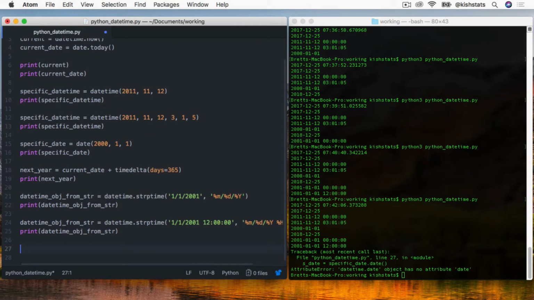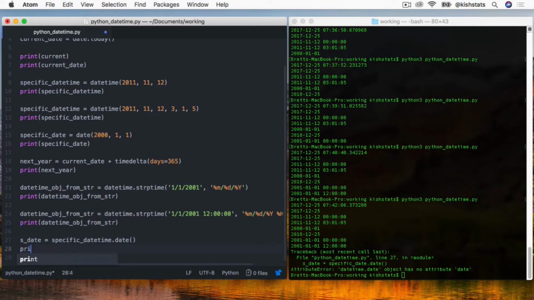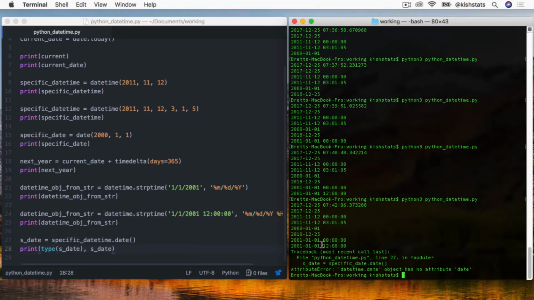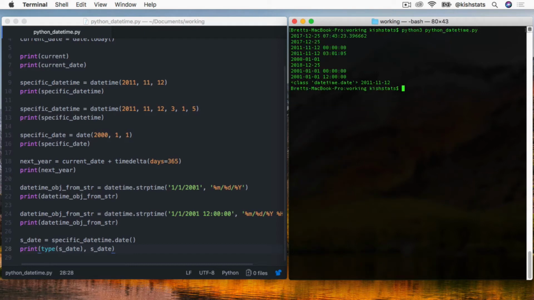We can also grab the date and time objects from a datetime object. So let's go ahead and create a new variable. We'll call this sDate. So we need to grab our datetime object and call the date method. So we go ahead and print this out. We basically changed to a different data type. And so we have a class of date, and anything holding the hours, minutes, and seconds is basically just going to get dropped.